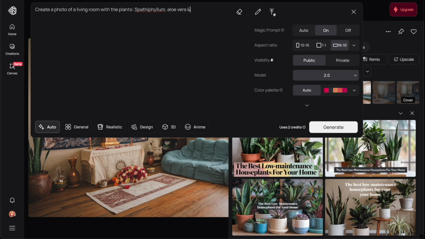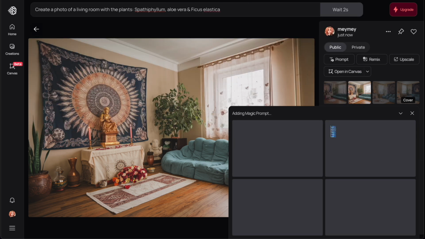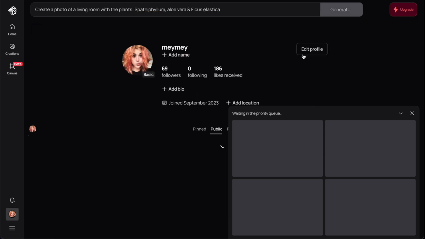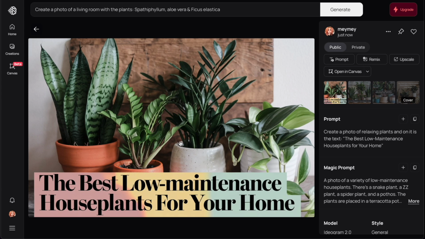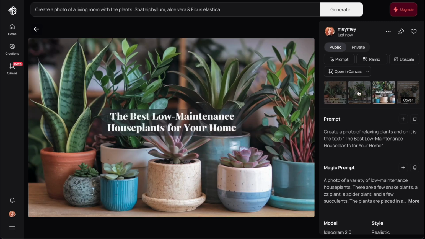Aloe vera and this. Let's see what it does. Let's go back. It already generated the first thing: the best low maintenance houseplant for your home. This is a nice photo. However, it's not going to look good with the specific type of blog post that we have because the image is overlapping the text. Like the text is going to appear here in the bottom.